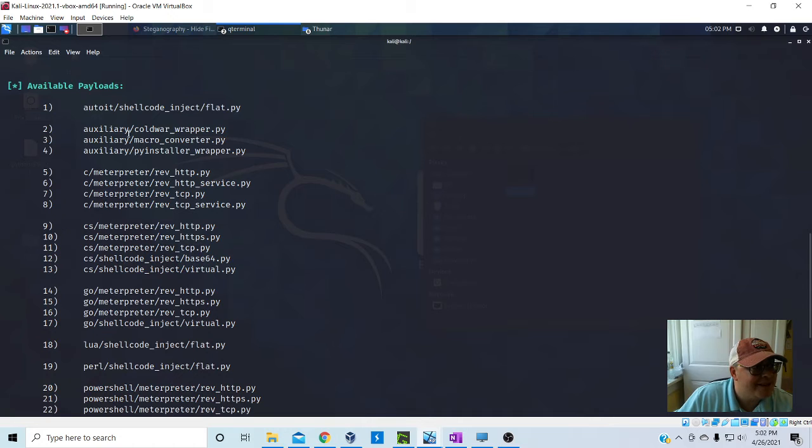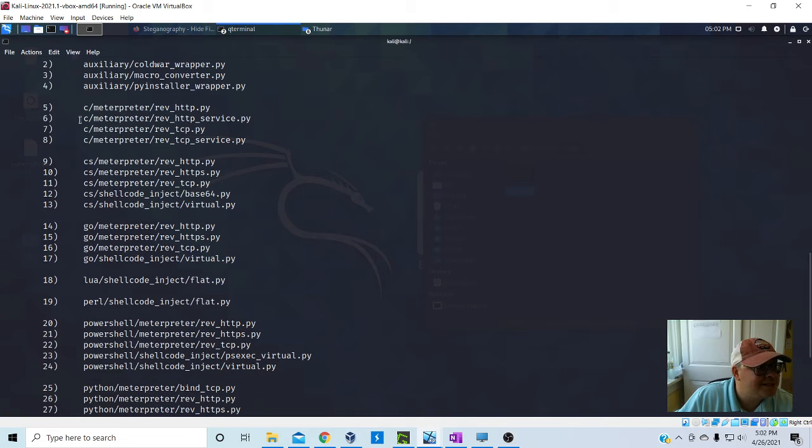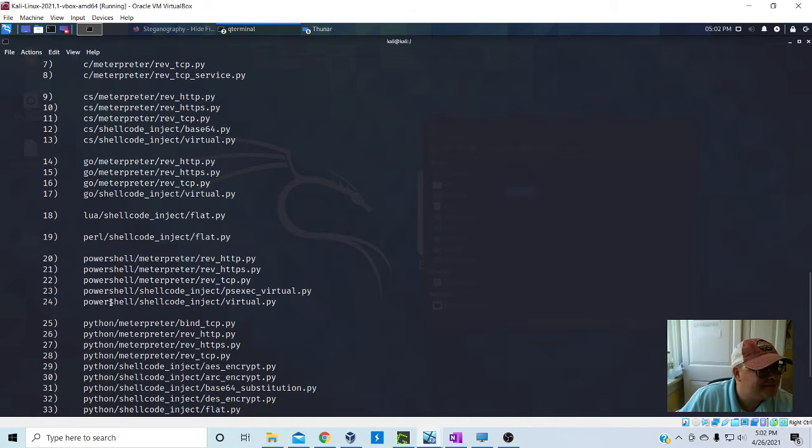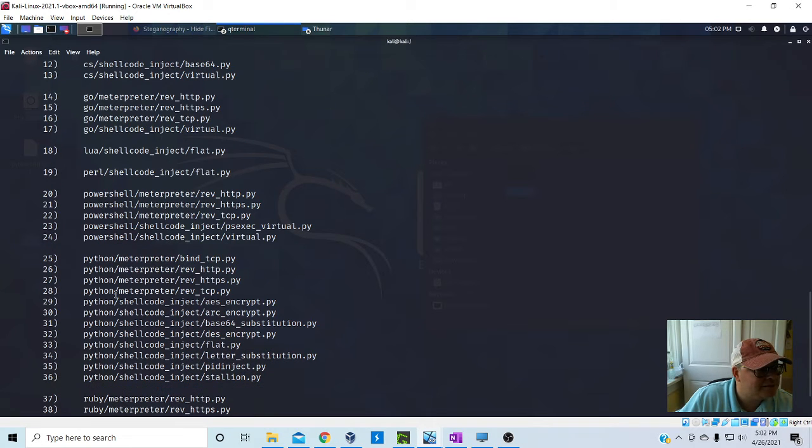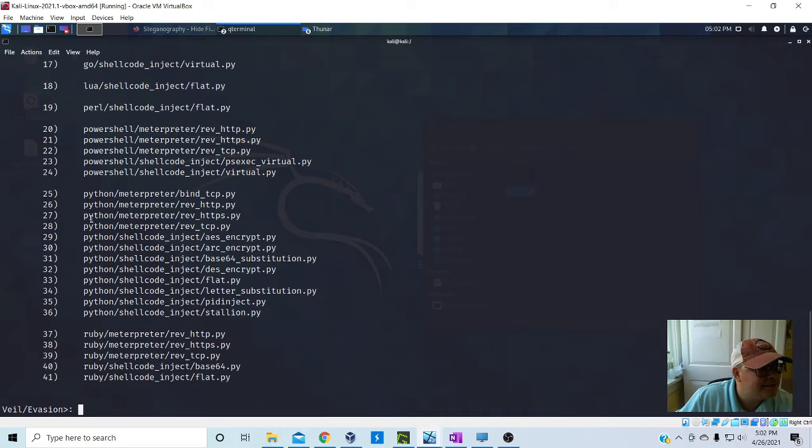Based on what I could tell in some research that I've done, the beginning of these payloads tells us what software the payload's written in. So we can see here we have some C, we have some PowerShell, we have our Perl, some Python, some Ruby. So what I'm going to demonstrate here is just quickly, I'm going to do this reverse TCP one. That's going to be option 28. Use 28.